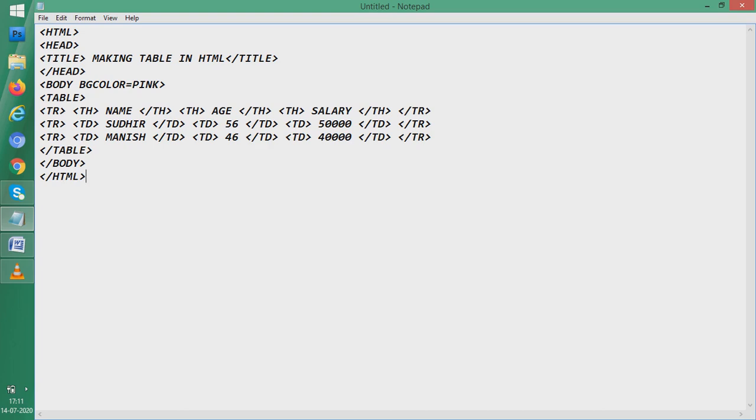Which tag opens the table, or what is the first tag that we write for making a table? It is the table tag. And what is there within the table tag? We have the tr tag for each row that is created, the th tag for each heading that is created, and we have the td tag for each data that is written within that table.